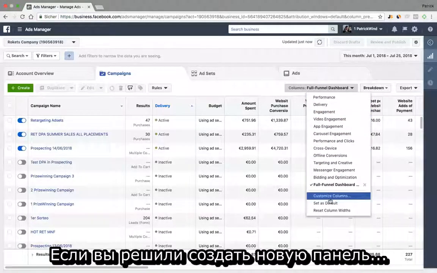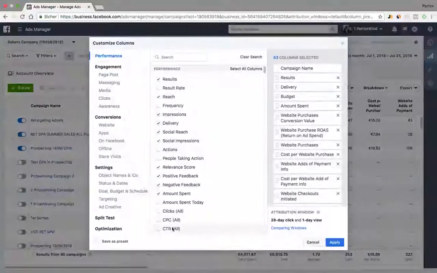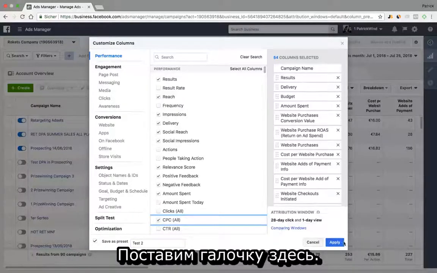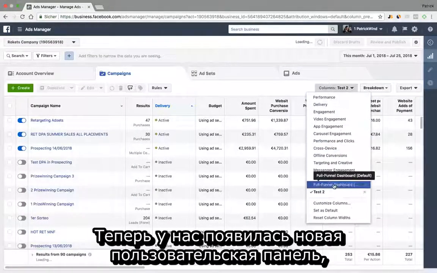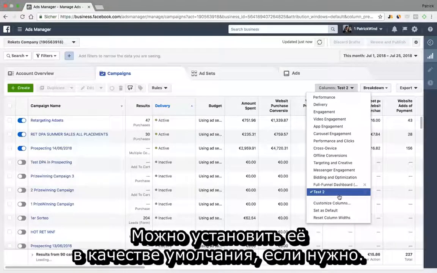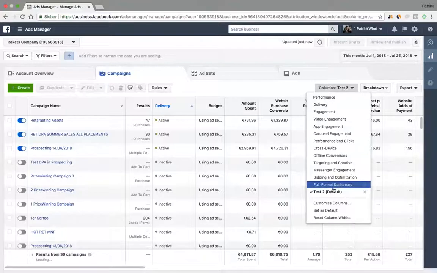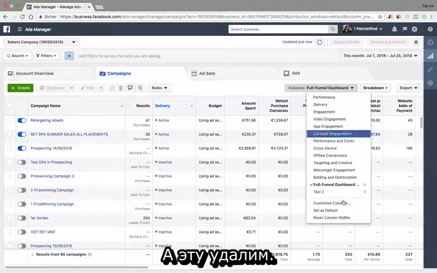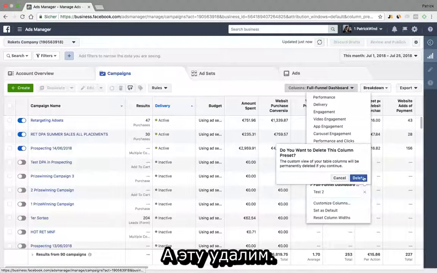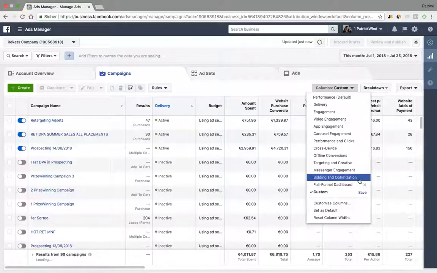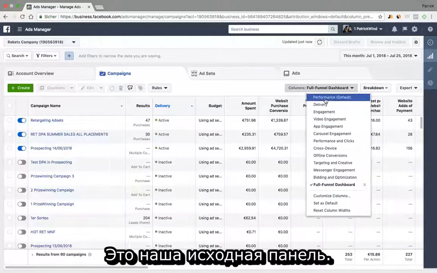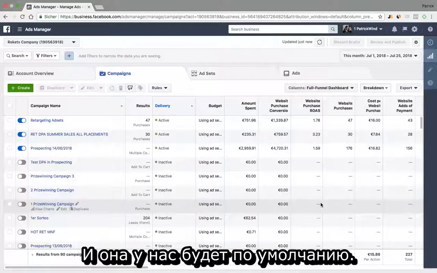If you, for example, come up with a new one, just make a little test here. Full funnel dashboard. Let's call it, even better, test. And let's set something like this. And now we have a new custom one, which we can remove. And we could also set it as default if you want. But let's continue with the full funnel dashboard as the default, and delete this one. So just remove here. Very good. Okay, that's our original one that we want to be our default.